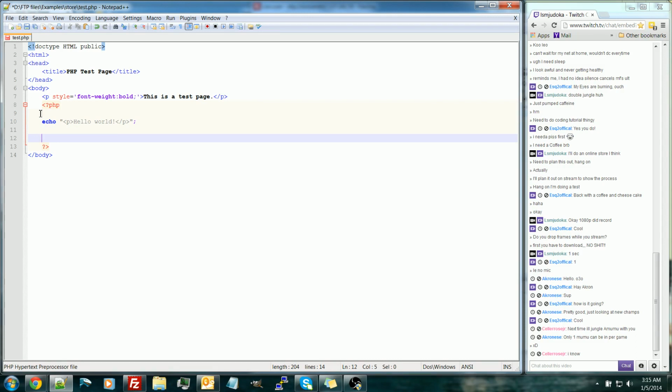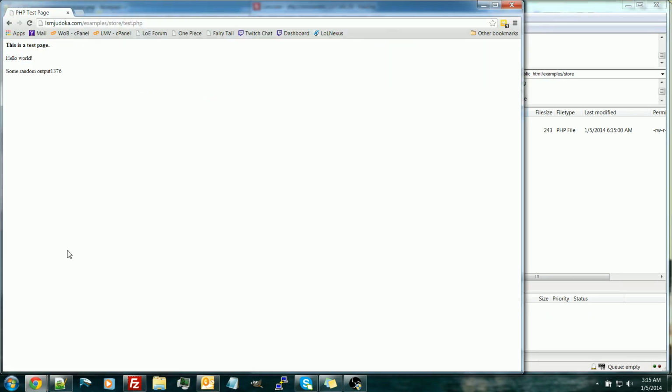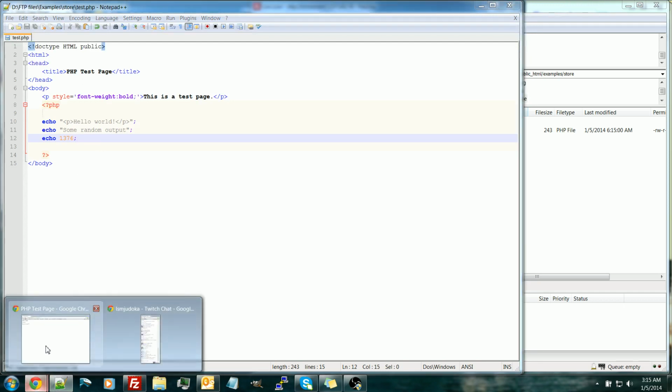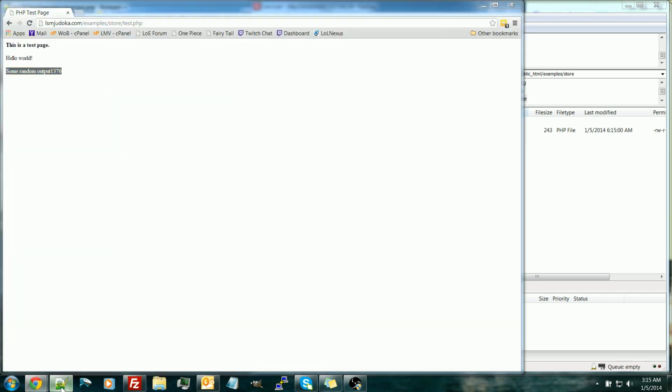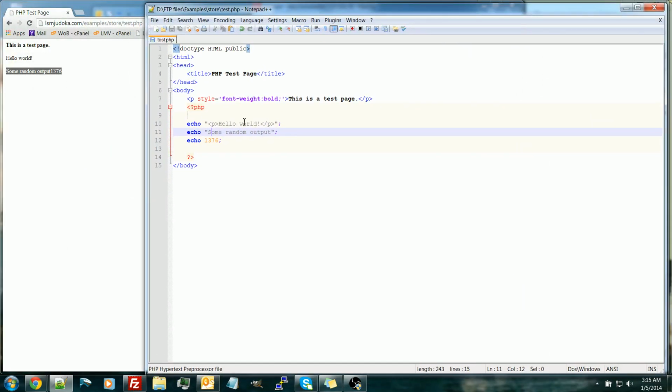So this is how you do all kinds of output in PHP. You can add more of these. Some random output. You can also output a number, 1376. Okay, and we pull this up. Now, if we notice some random output, these got strung together. So this is an important note. Even if you do two echo statements like this, I'll show you guys here, these are on separate lines in PHP. It doesn't put them on separate lines here.